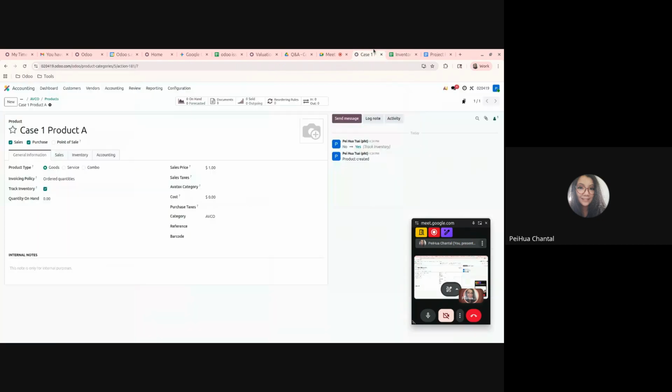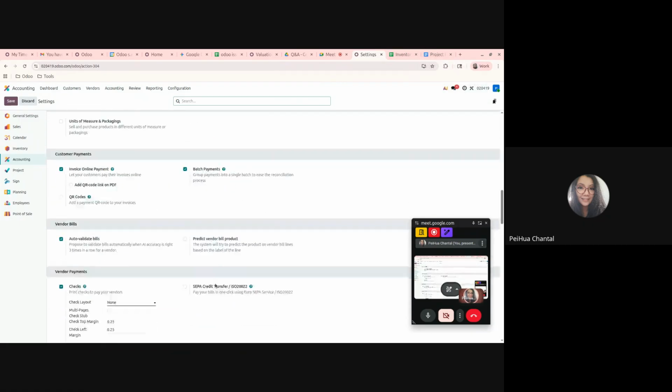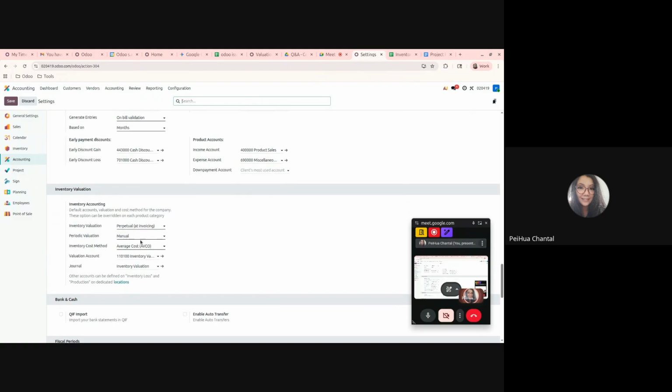This is version 19, and a quick configuration is that in the accounting app, I'm installing United States. This workflow could work for other countries, so please do test. Then at the bottom there is a valuation where I choose perpetual at invoicing. It can be manual for now, averaging inventory valuation account and journal.